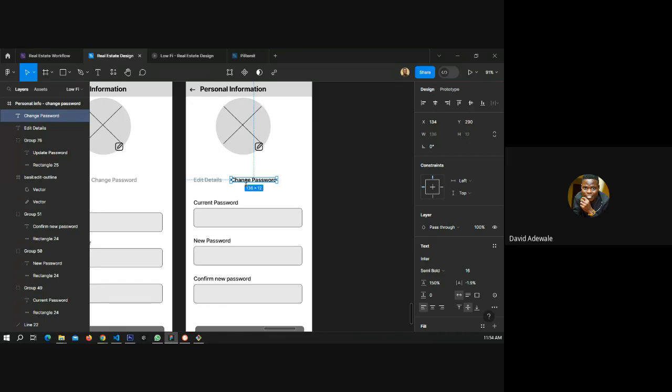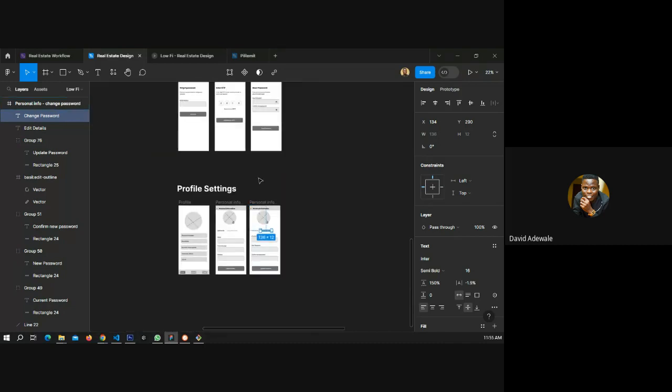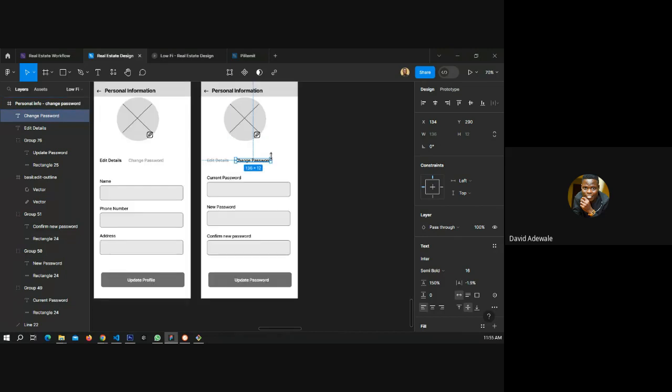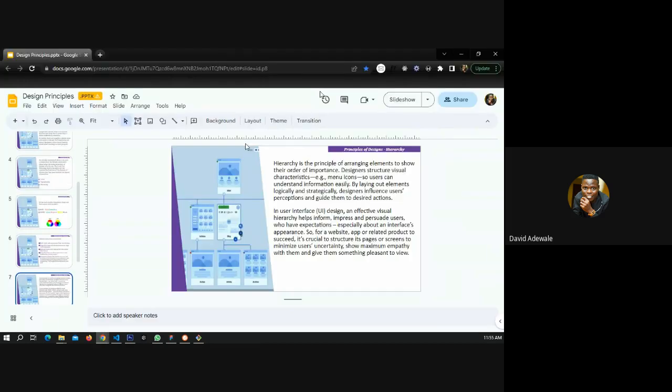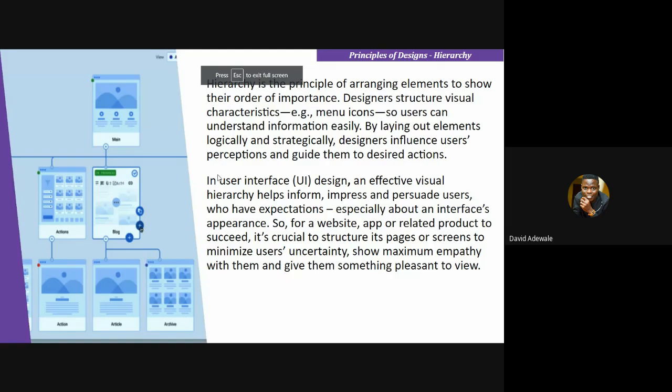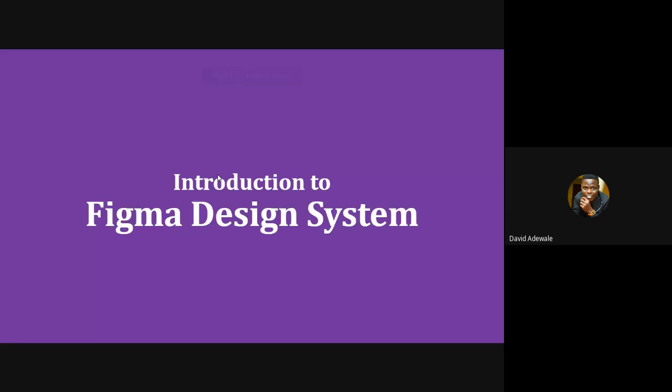I guess you understand what I'm talking about. So that is what we mean by level of importance. You want users to see this one first before this. So going back to where we're coming from, the slideshow. Okay, fast forward then. I guess we have no question with the principles of design we just talked about.